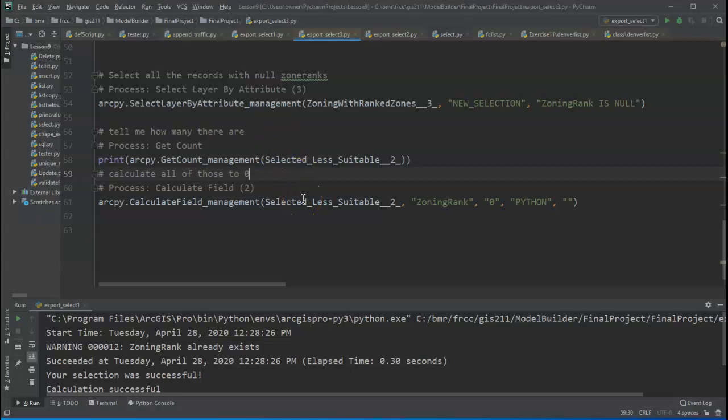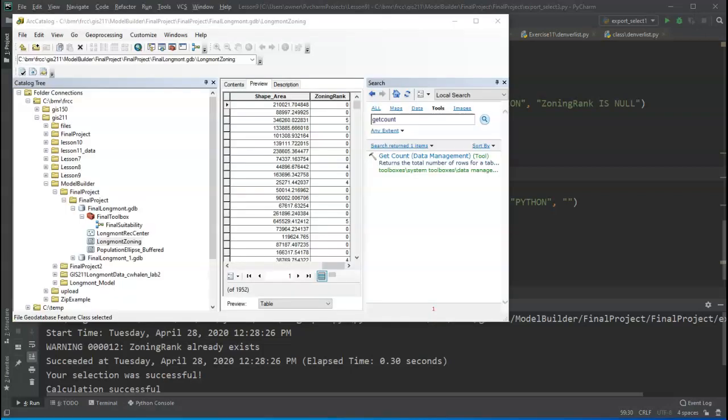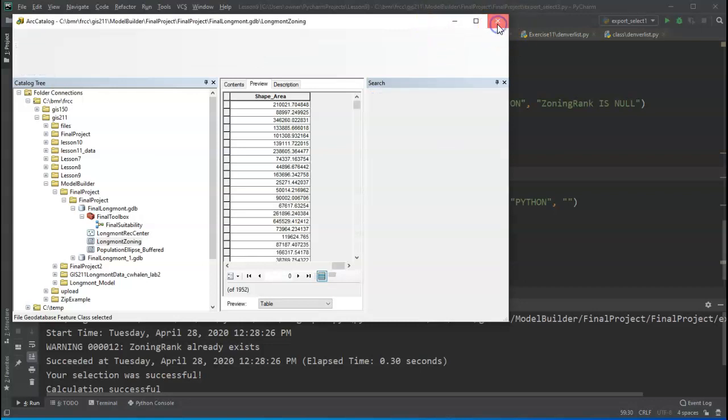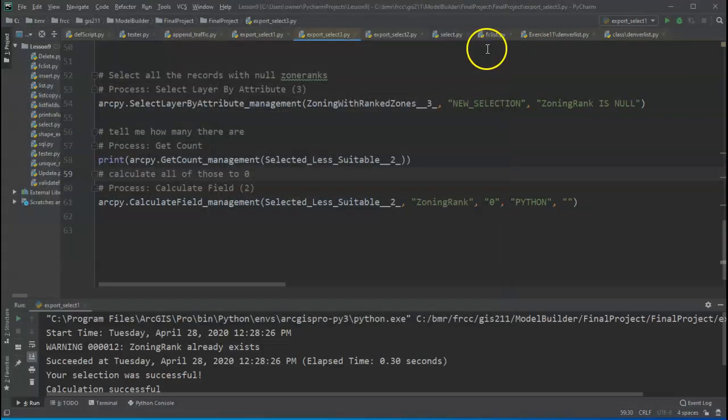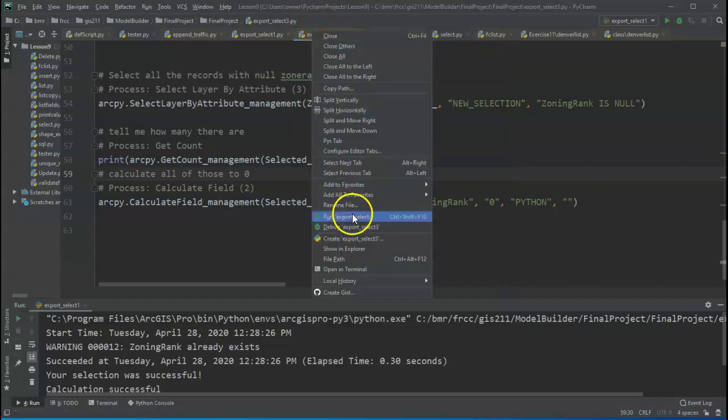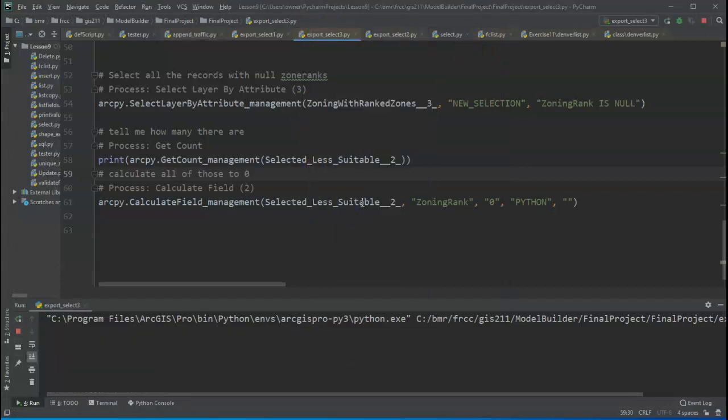Okay. Now let's see. We want to verify that we are actually going to accomplish something. So let's go through and refresh our geodatabase again. Note that this one has the zoning rank field and everything. One thing we could do, because the only real difference between this and the original is we could just delete this field. Okay, so now we're actually back to where we were when we started this entire process. So let's run this script and see if it actually performs the function.